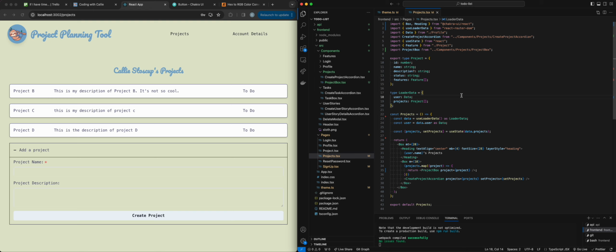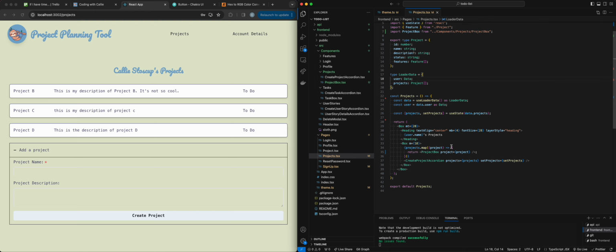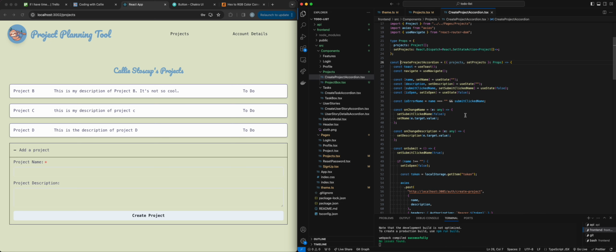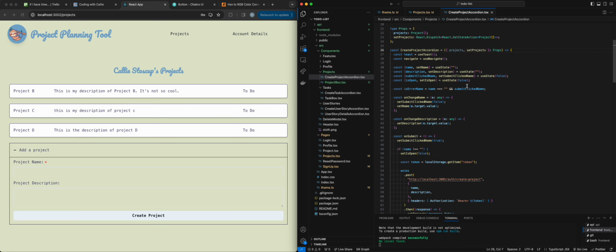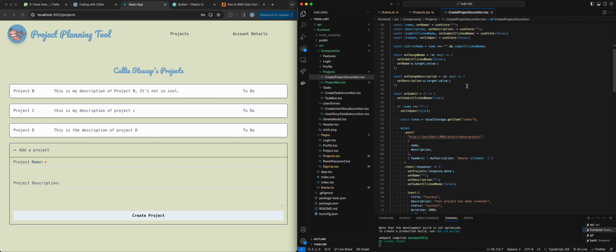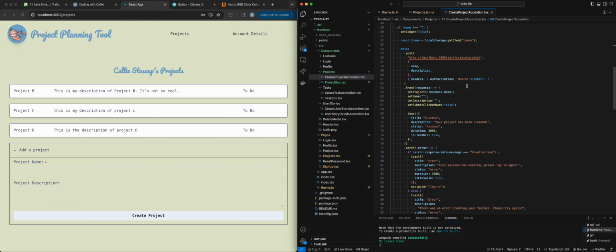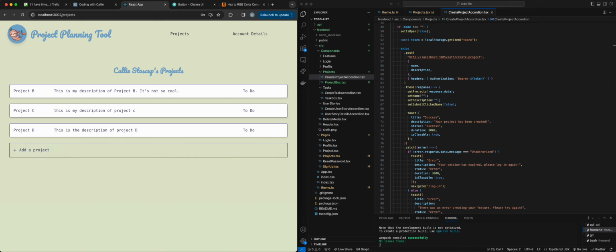All right, we are going to edit the create project accordion. All right, so this accordion is a little bit silly in terms of it has its own style. So when we're editing it, we're going to have to do some trial and error to figure out exactly what we want in terms of editing.